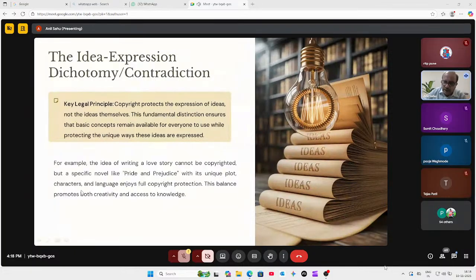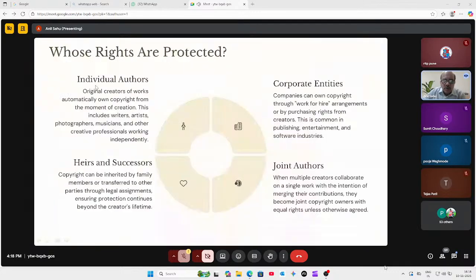Like pictures: so many pictures exist, and all are copyrighted, because even though the themes are the same, they are produced in a different manner. Songs are different, sung in a different manner, and they are also copyrighted. Okay. So an individual author, corporate entity, successor, and joint author can all hold copyright.